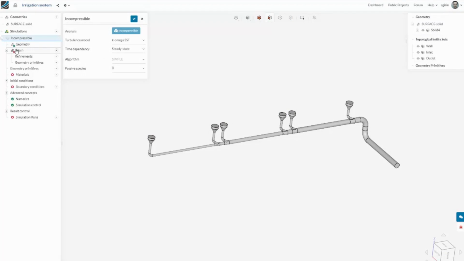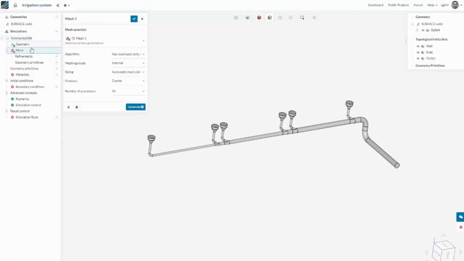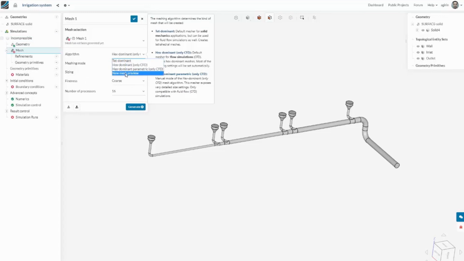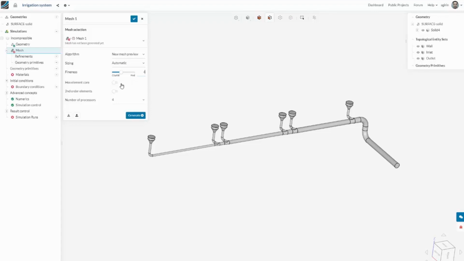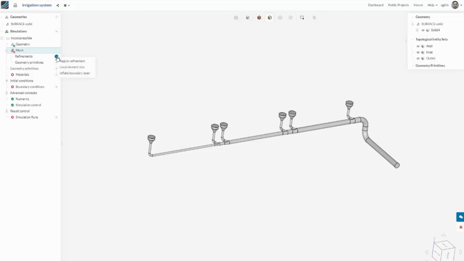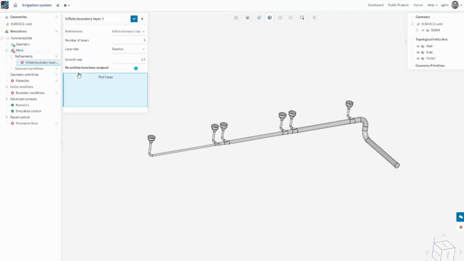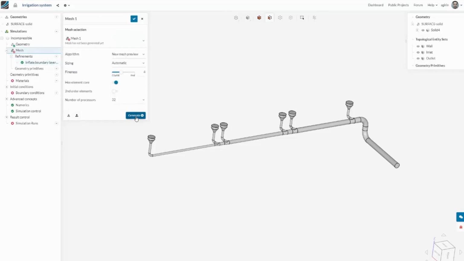Let's create our mesh by clicking on the mesh here and select the new mesh preview and assign the fineness to 4 and a hex element core option and 32 type of processor. Click save. We're going to apply one single type of refinement called the inflate boundary layer to the walls of our system and keep the settings to default. Let's generate our mesh.